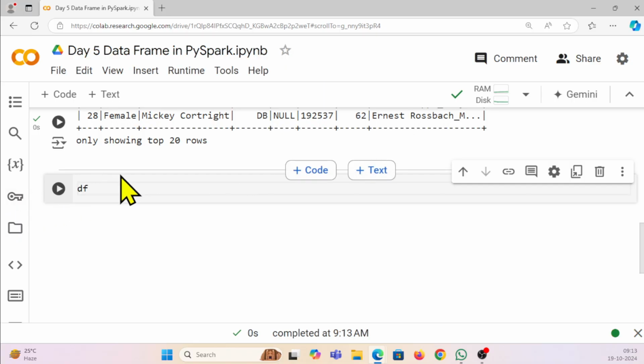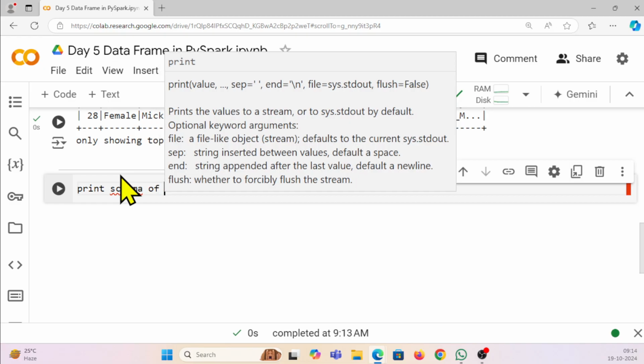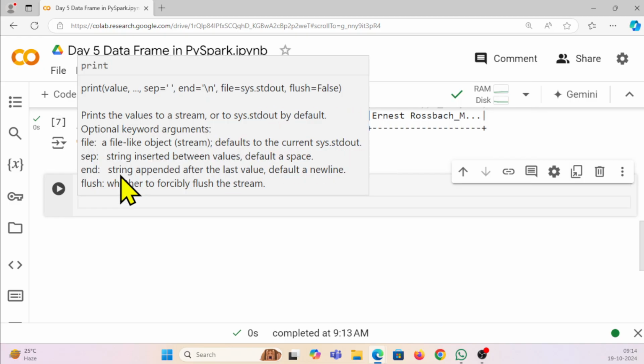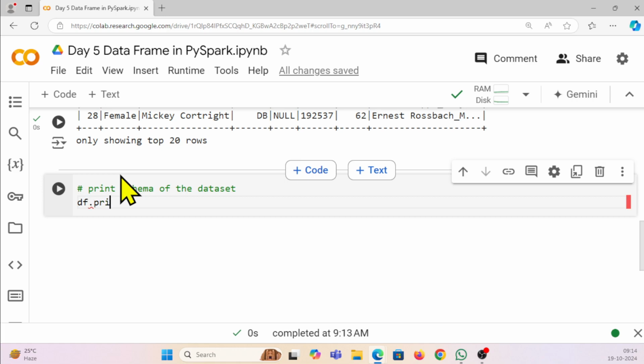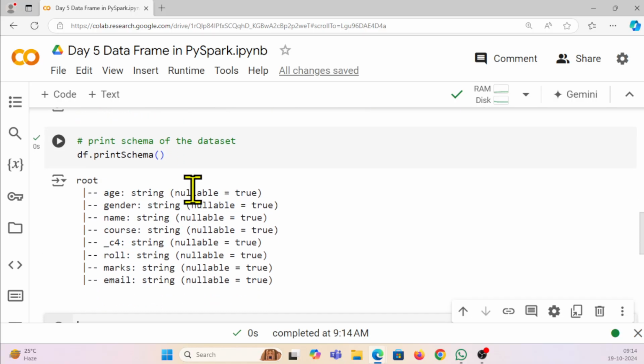For example, if I want to print the schema of the data set, then I have to write df.printSchema. I think you have not read Python. Have you read Python data frames? No, I don't know Python. Yes, this is the reason.